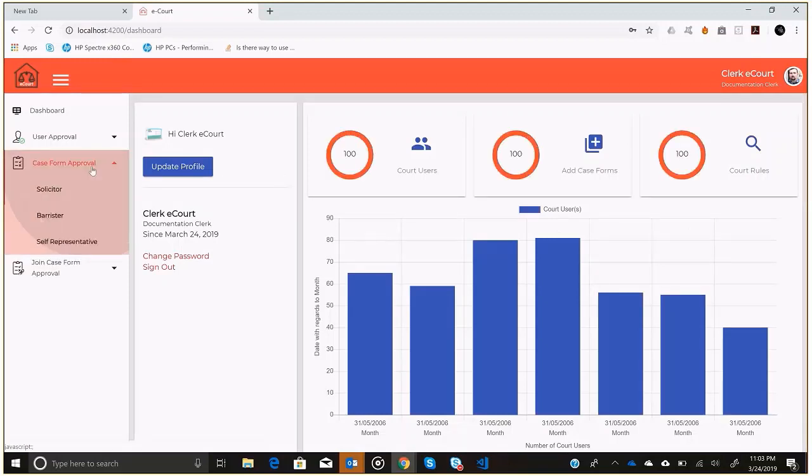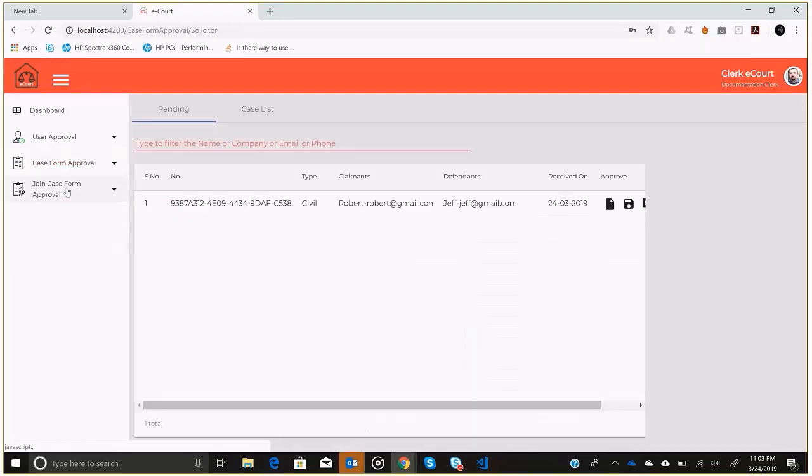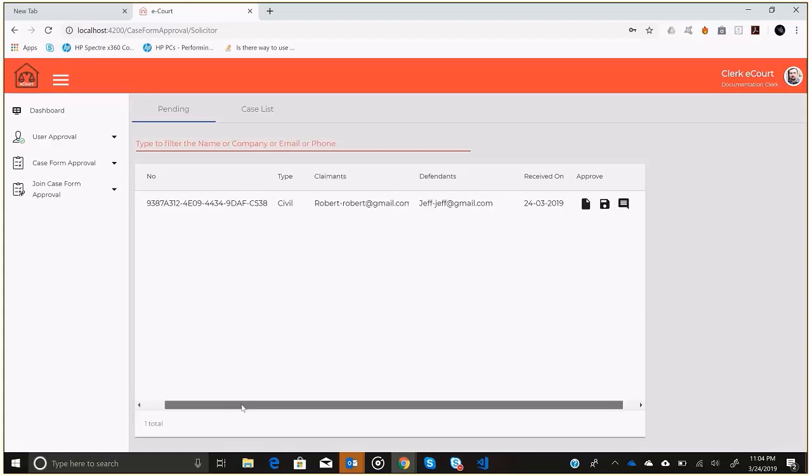As you see, once you log in, you are getting an option for case form approvals. There are different options in that screen. It's got solicitor, barrister, and self-representative. The solicitor comes in when you are registered as a firm. The barrister comes in when you are registered as an individual. And if you're doing a self-representation, it is basically self-explanatory.